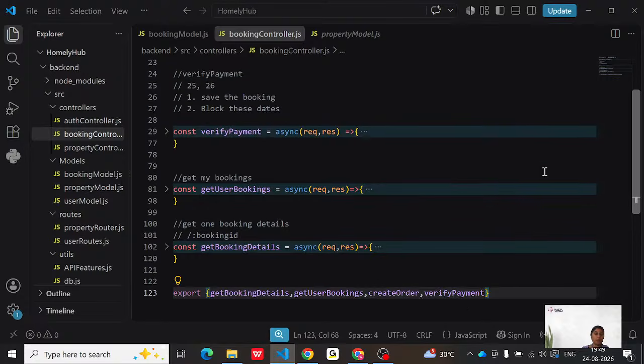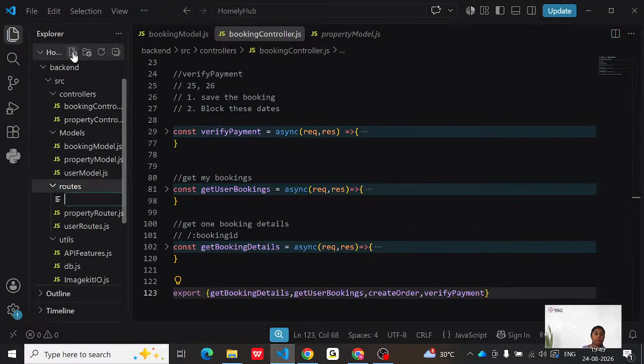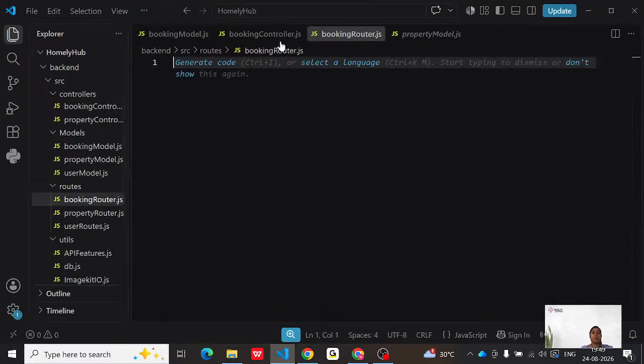Check your spellings, don't make mistakes here. Okay, now next, let's go to the routes. Click the routes, create one file here, that is the bookingrouter.js file. So I have created the bookingrouter.js file inside the routes. Now here we are going to create the address list for bookings. That is how we have done for property router, userroutes.js. Same we are going to do with the booking route.